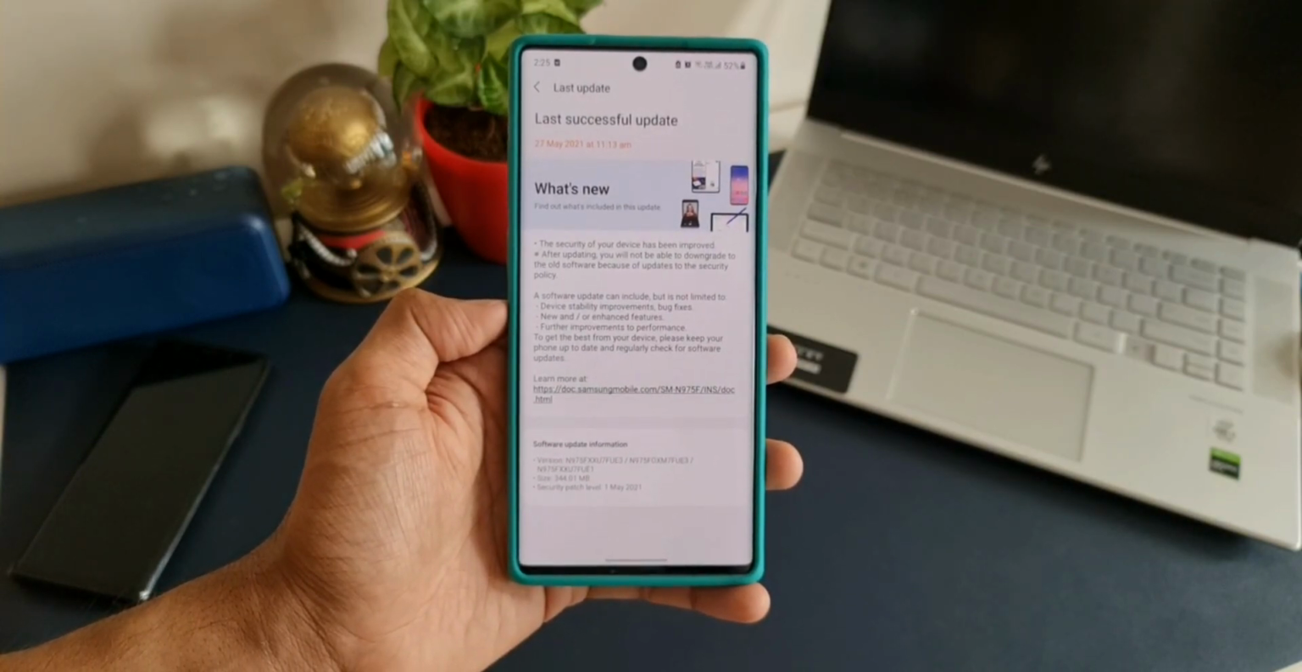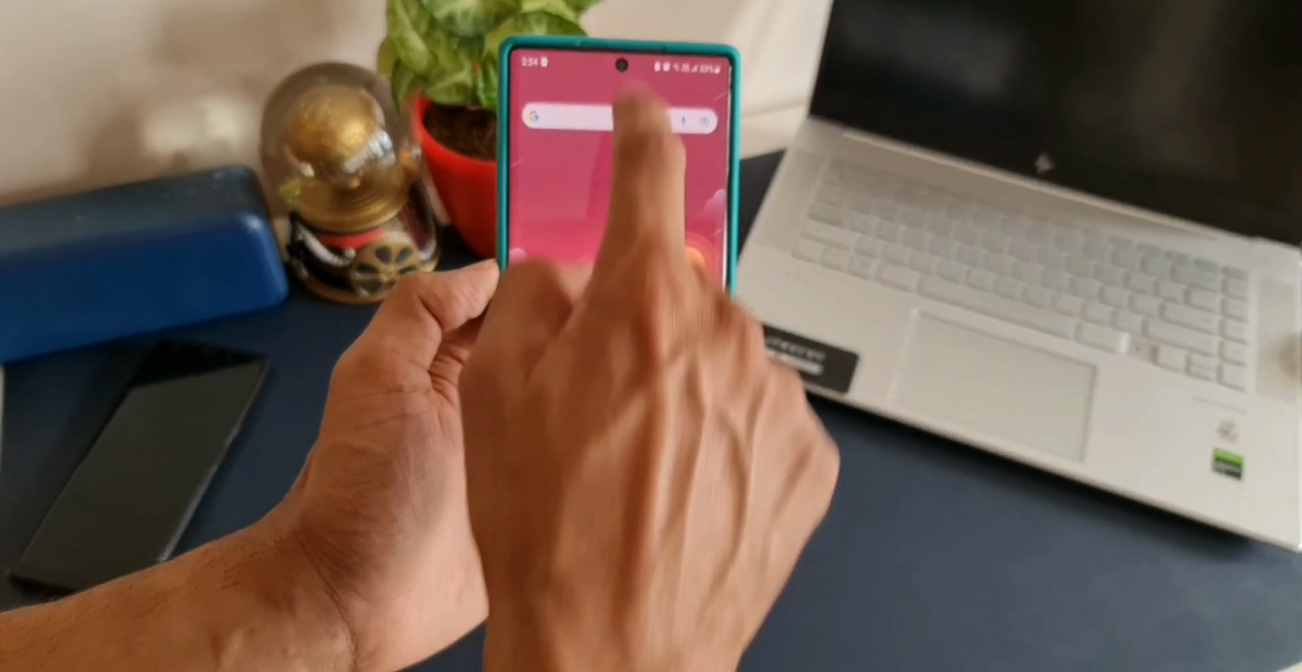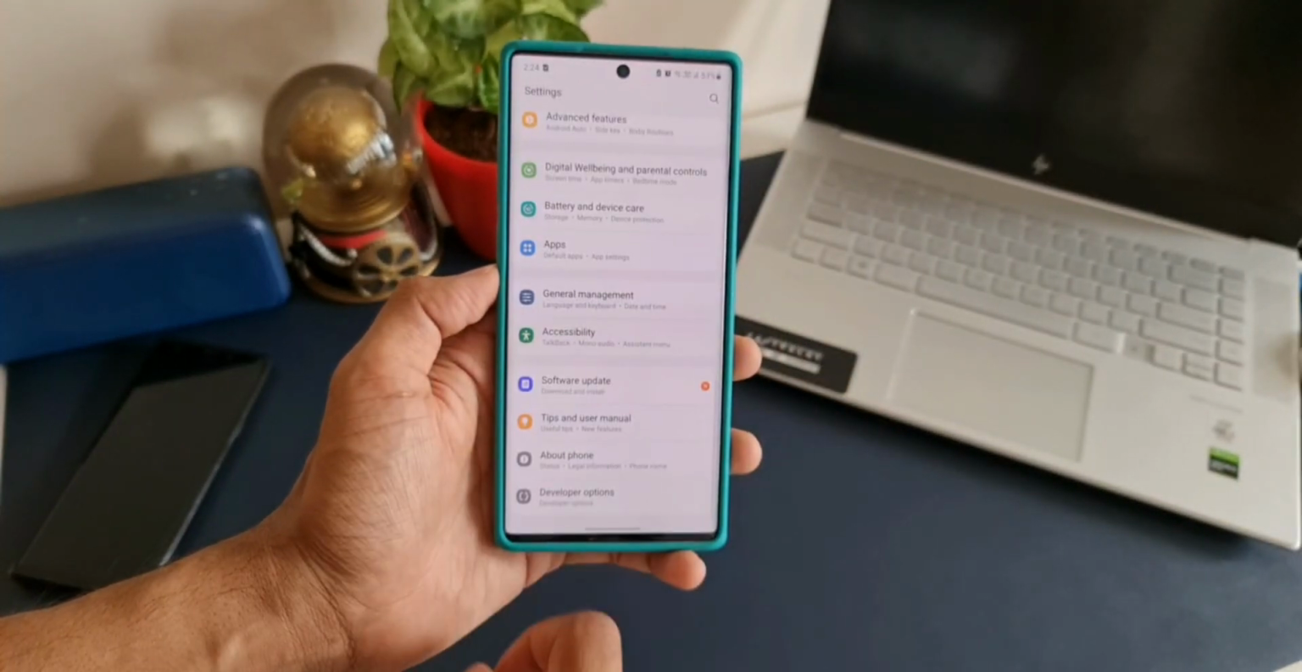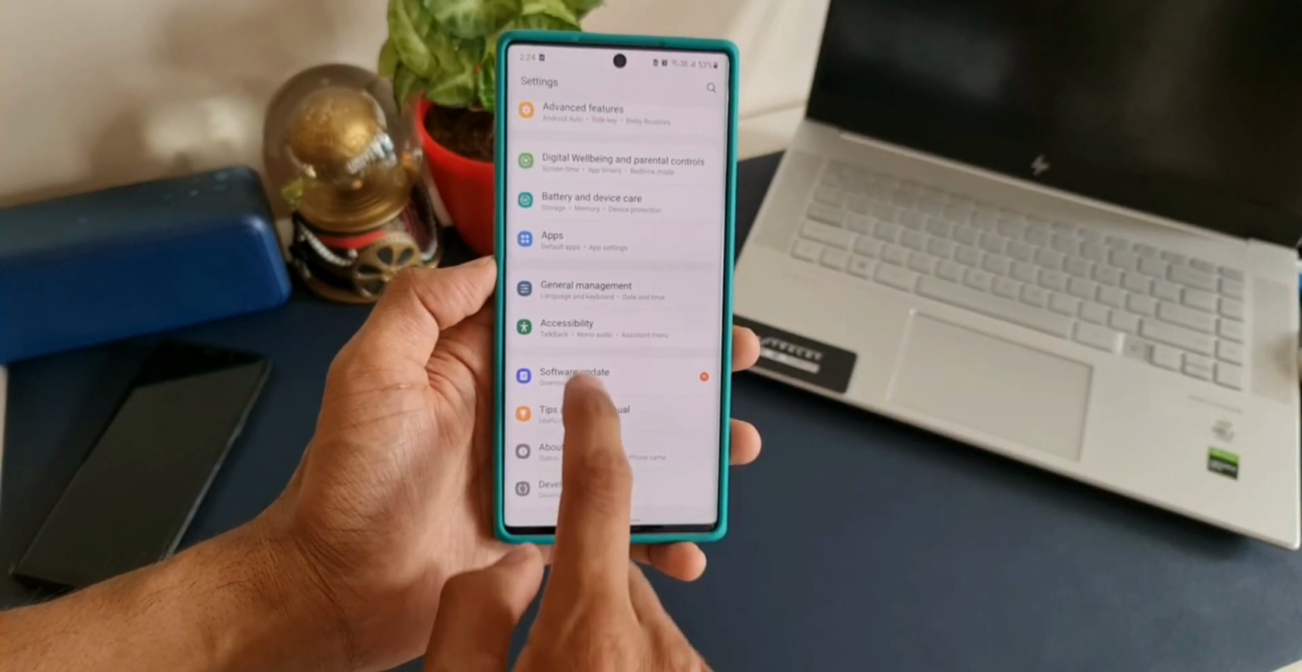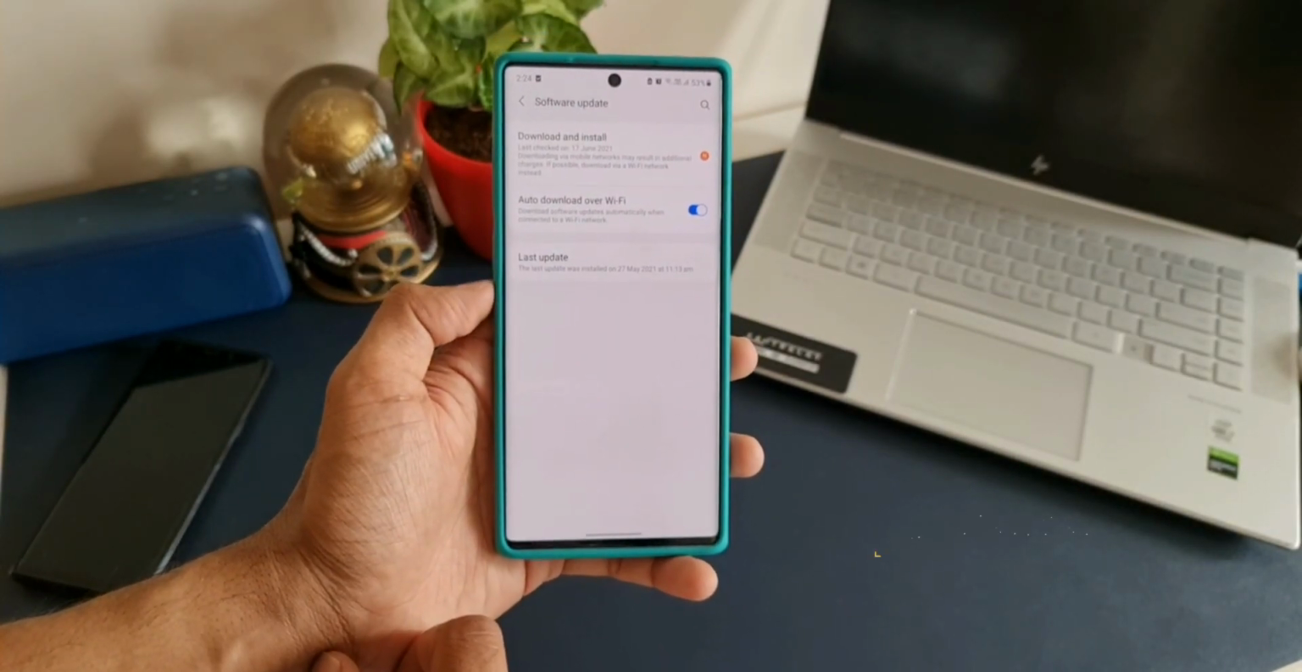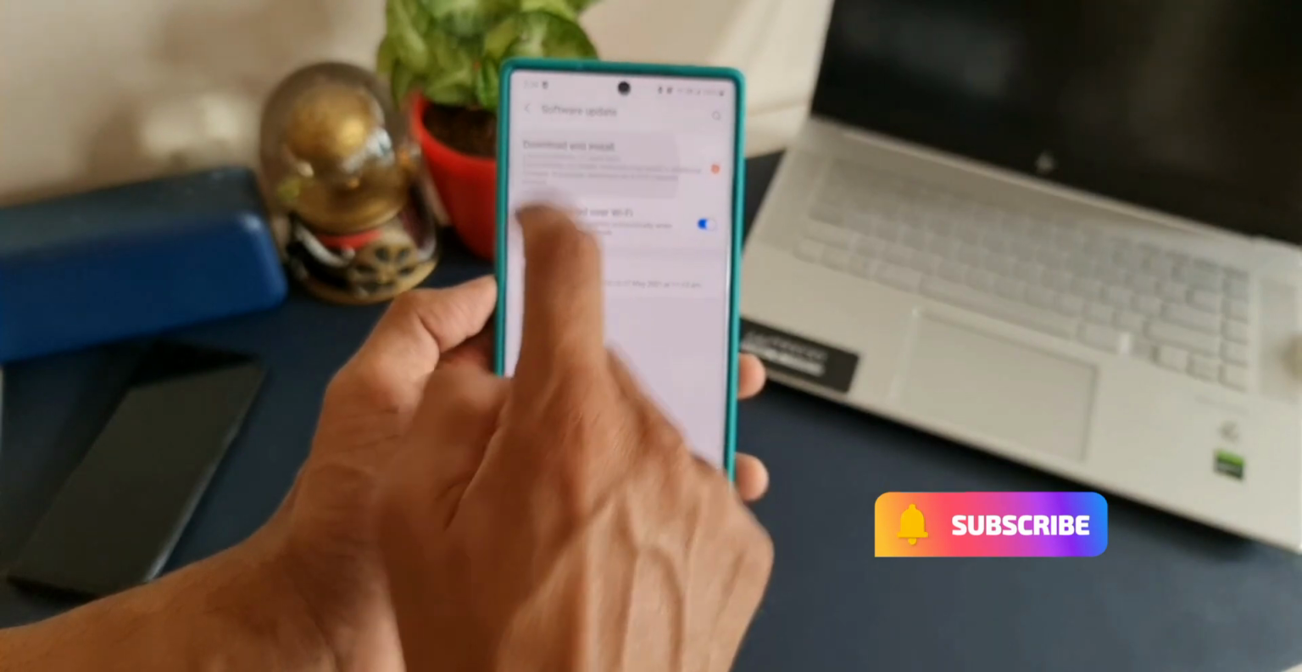If you haven't received this update or any notification on your phone, go to the settings, go to software update, tap on download and install. So if you have received the update in your region, it will definitely show you there. You can go ahead and download it.